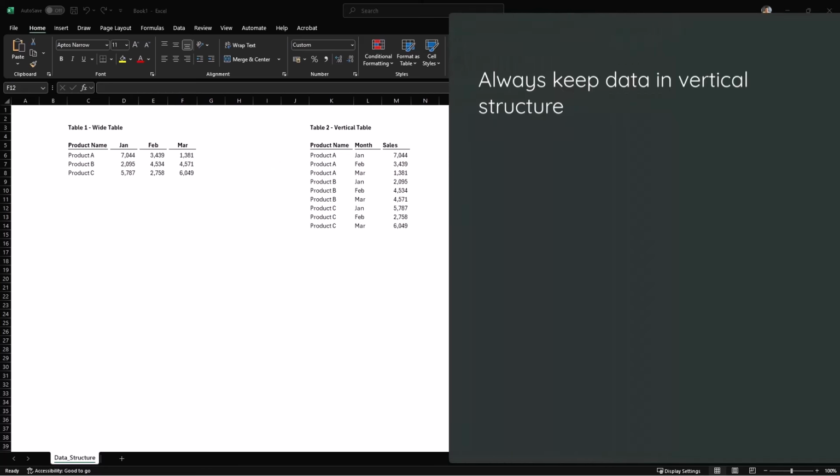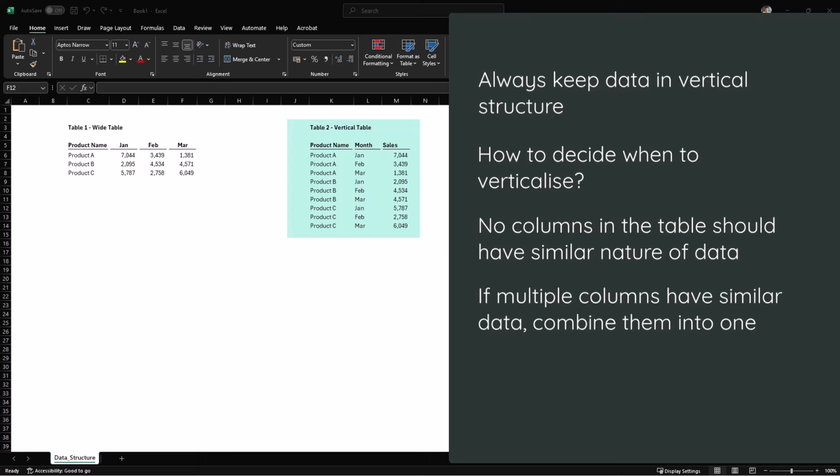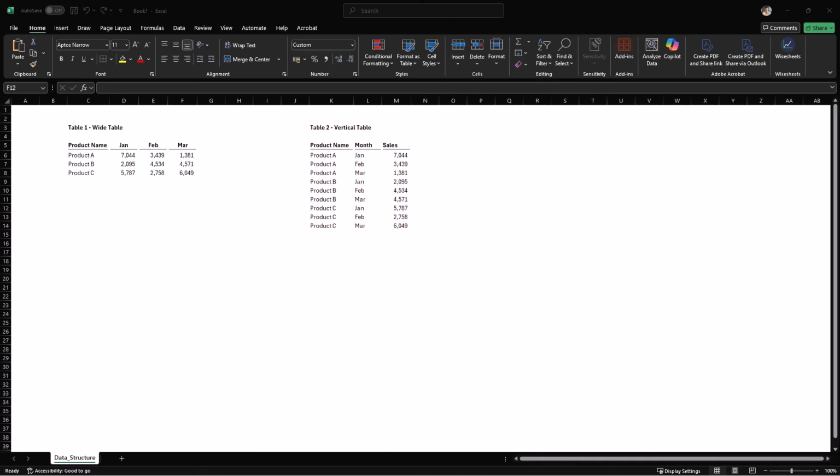When working with Power Query or data analytics in general, you should always organize your data in a vertical structure. This can make your queries more efficient. It can also improve the processing speed, especially if you're dealing with large data sets. So how do you decide if your data has been structured appropriately or if there is further room for verticalization? When structuring your tables, you should ensure that each column of your table contains a unique nature of data. If multiple columns in your table have the same nature of data, this means that you can further verticalize your data structure. Let's work with an example.